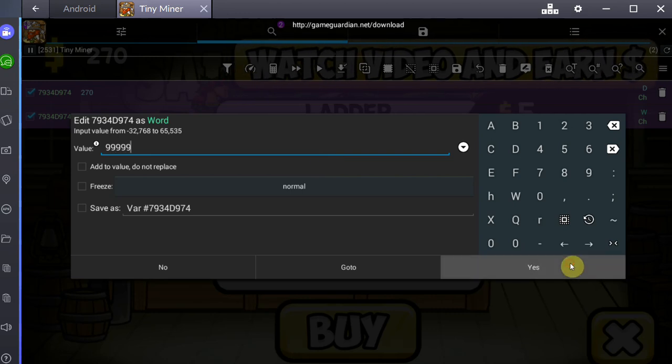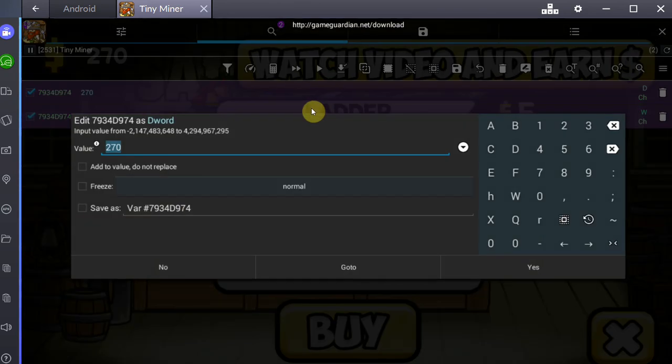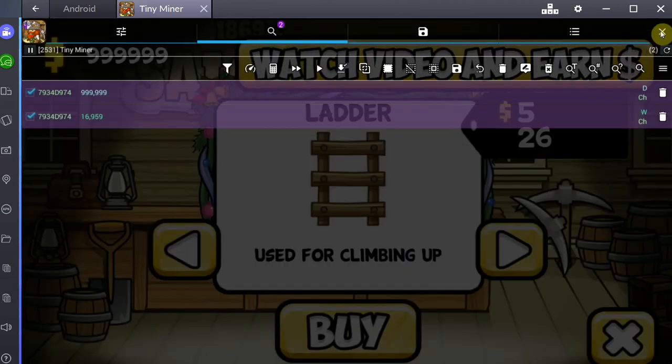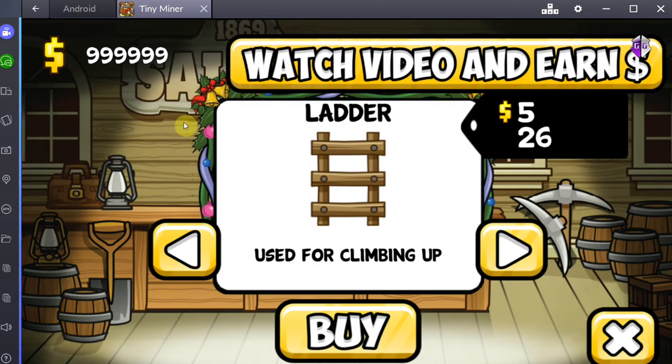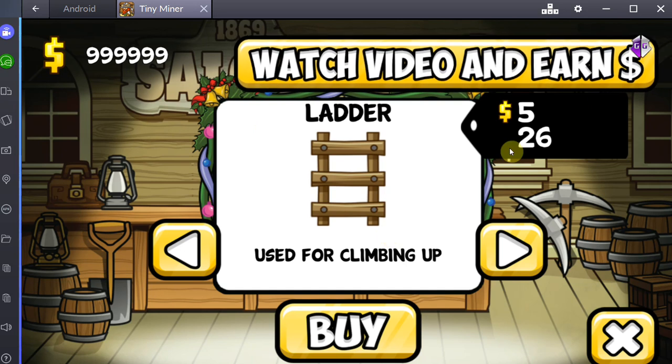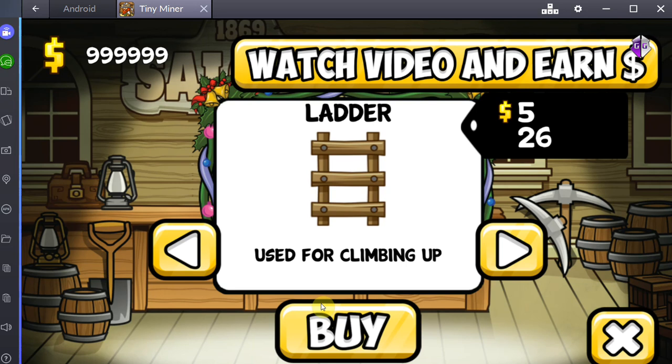And I am just going to change it to 999,999, very generic, but let's go for it. Actually, this is the wrong one. Let's go for this one instead. 999,999. Yes, let's go. Alright now. And as you can see, in game, my money value is now changed, and that is the very basic functioning of a memory editor.